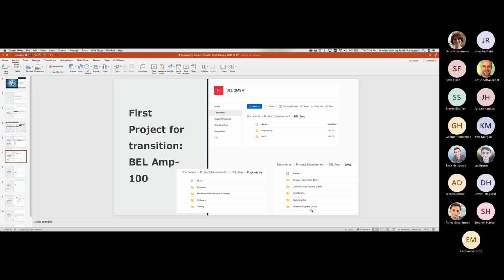The difference is QMS is mainly for all the documentation related, like requirements, manufacturing instructions, etc. So those will be up here. And the rest of the engineering files, while in development, will be located under the engineering folder here. So hardware and mechanical, firmware, software, and testing. Those will be up here.